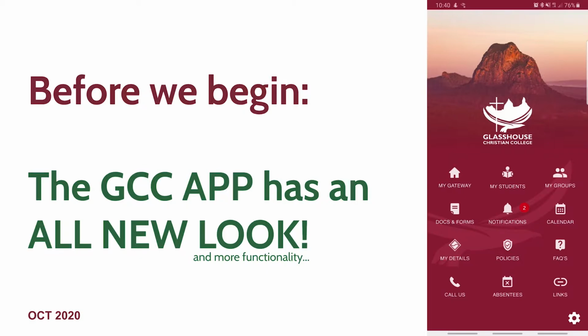Before we dive in, I just wanted to show you on the right hand side there, you can see that we've got a whole new look with a whole stack of new different functionality. We've added a number of different tiles, taken away some and changed it up so that parents can get a whole lot more out of this app.